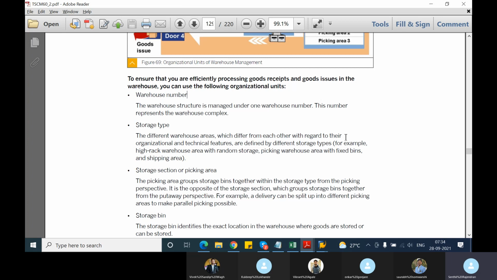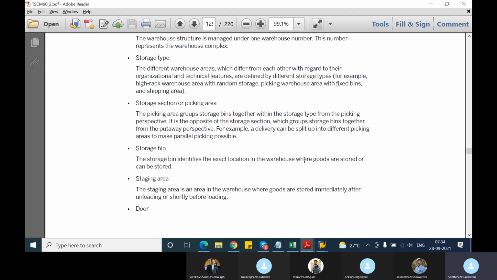And once you remove the material from the storage bin, you need to store it in a temporary place before the shipment is effected, or before you load it into your truck or onto the loading ramp, whatever you call it. That intermediate area where you store the materials immediately after they are removed from the storage bin is called the staging area.